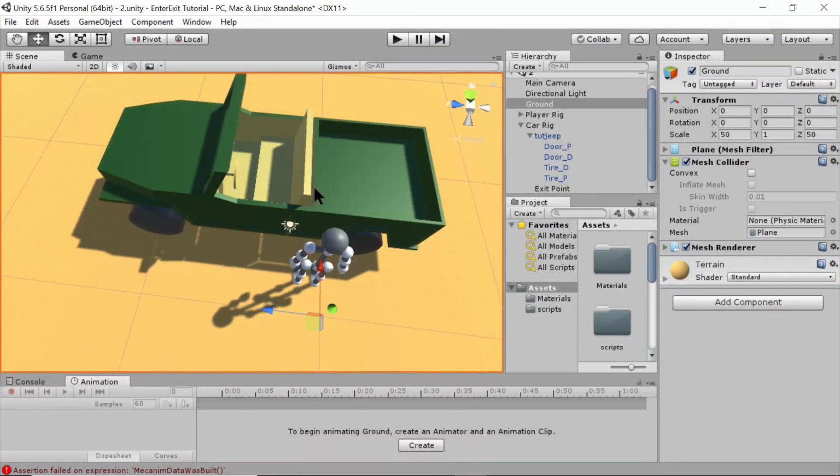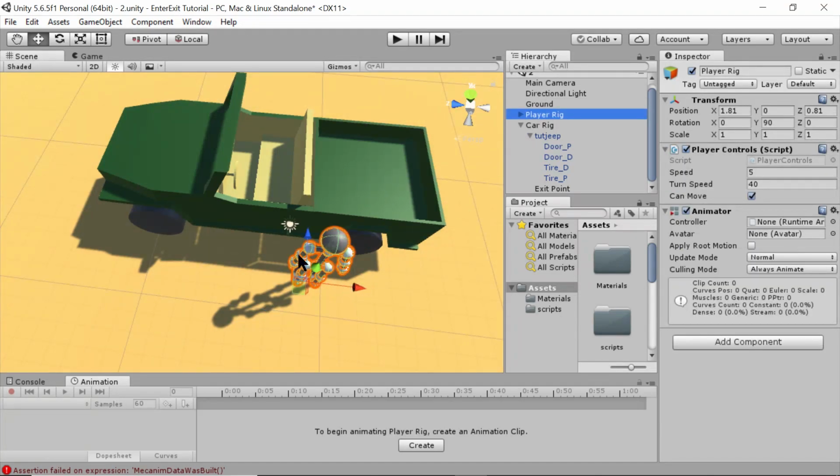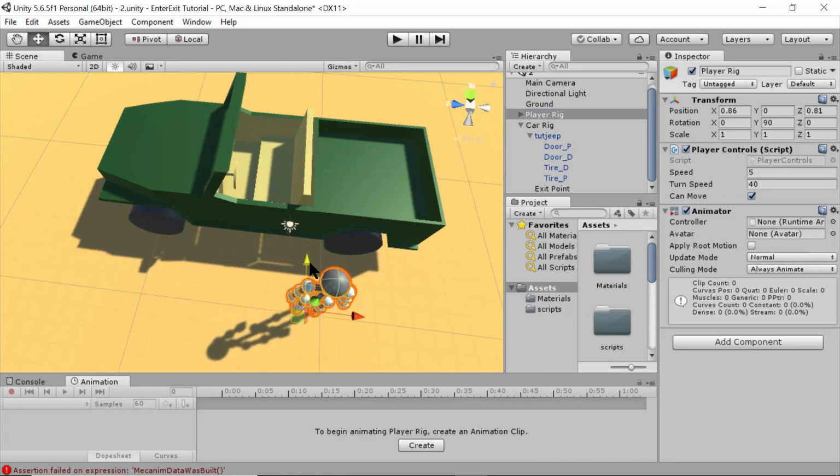Alright, guys. We're ready to rock and roll on this thing. What I've done is I've kind of put the camera down over the truck, and I've taken my player and put him where I'd want him to start getting in the car.